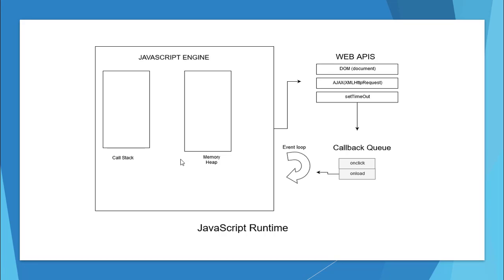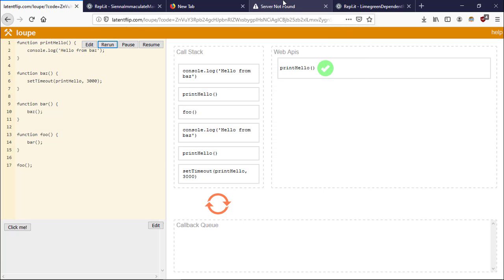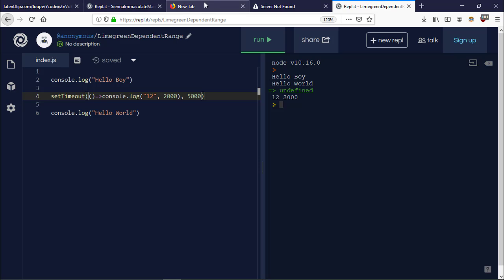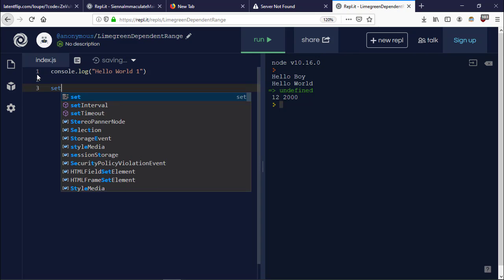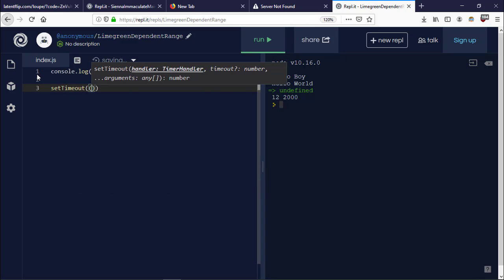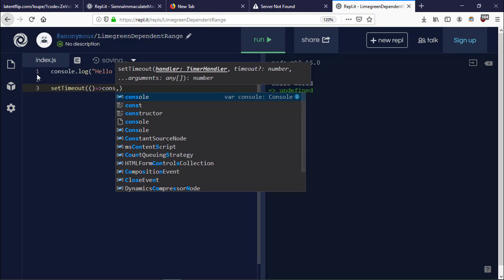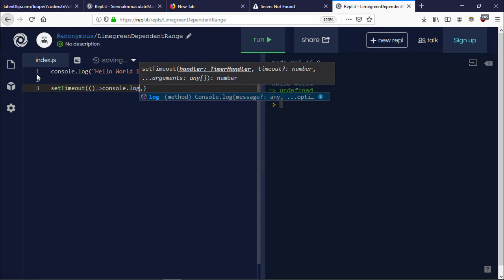Now we will see the implementation in a more synchronized manner. So we will go on the browser, and we have a REPL again, and I will write the code from the starting. So let's write console.log hello world 1. Okay, and then we are going to write setTimeout, which we have discussed, it's a web API, and this is an arrow function. We will discuss it later. Just see what is actually happening.